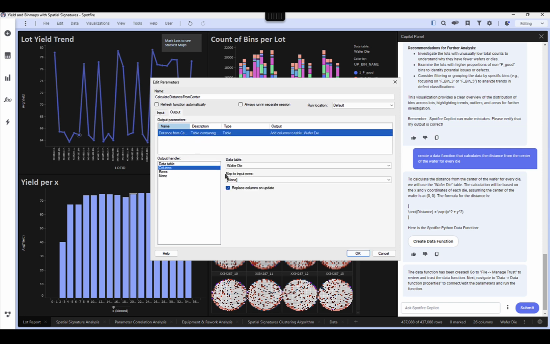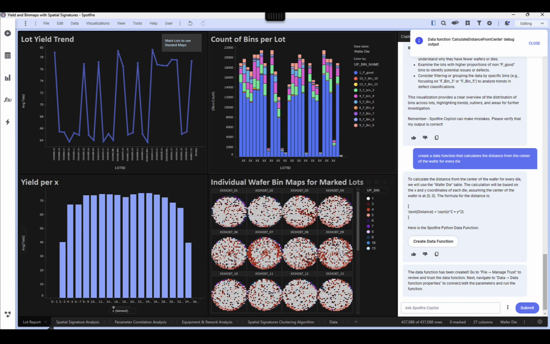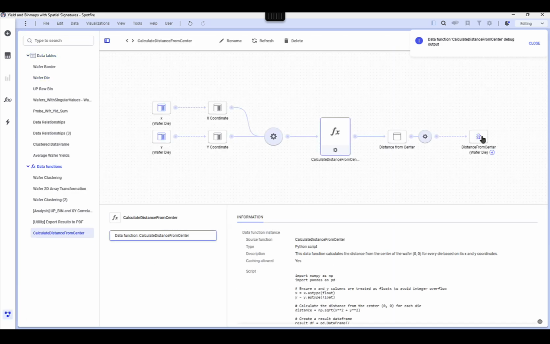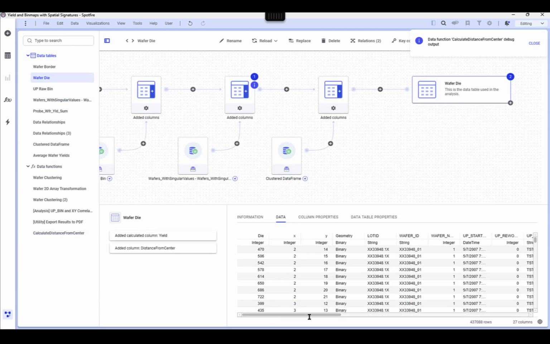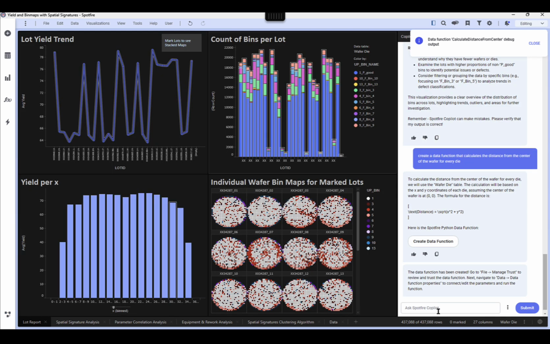And rather than creating a data table, I want to create a column to be added onto our original data table. So in our data canvas, you can see that the data function is hooked up, and in our original data table, we now have that final column, distance from the center, added. So now I'm going to repeat creating that visualization.